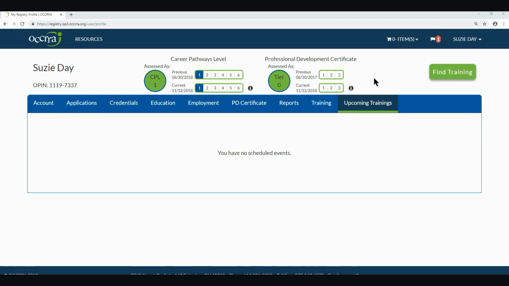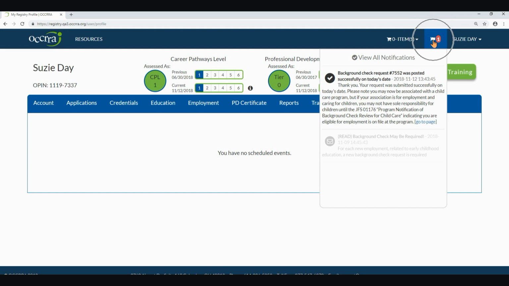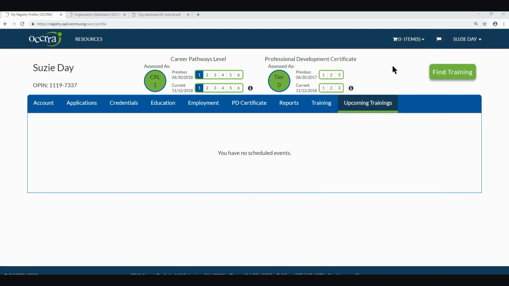Once you return to your OPR profile, you will notice a new notification in your notifications flag. This notification is the same information as the screen prior and lists your request ID number, confirmation of your request submission, and states you may not have sole responsibility until a JFS 01176 is on file at your program. And that completes your background check request.